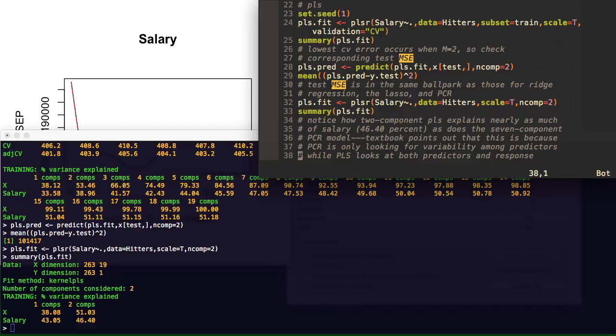So if you can think back to that picture of the ellipsoid and the line of greatest variability, that is the line that principal components is looking for, and how it differs a little bit from the least squares line. That's the point that the textbook is making there.